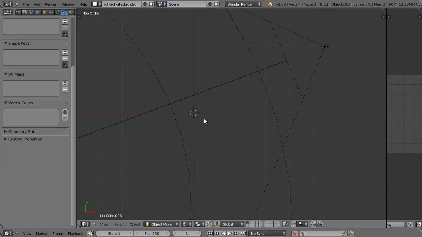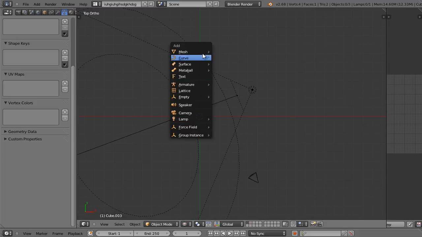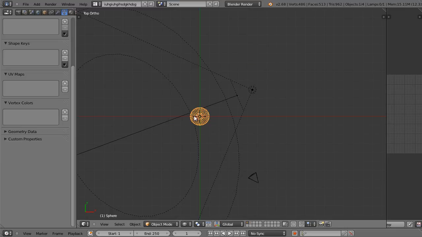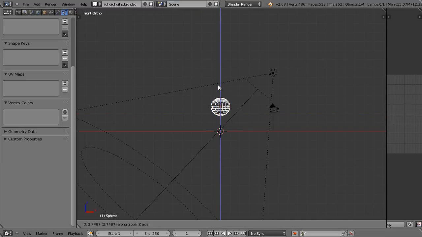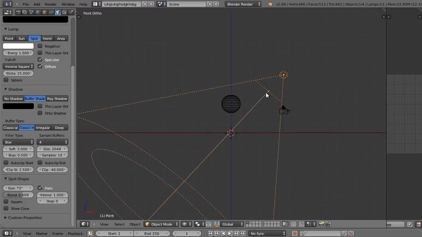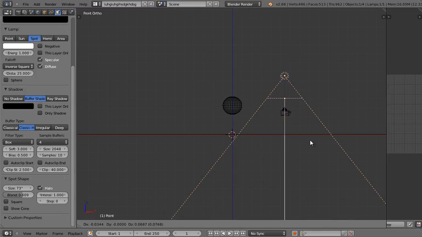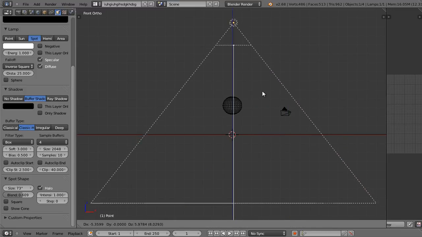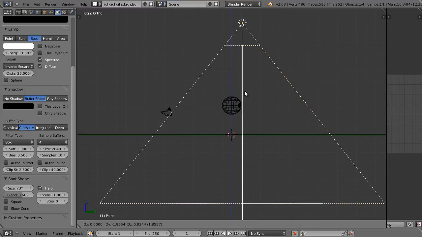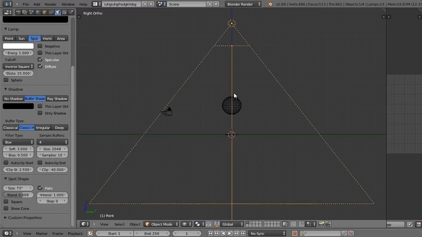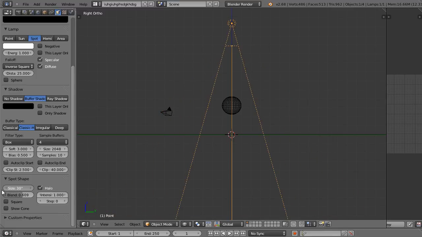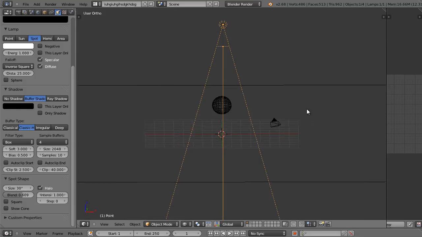And now I'm going to create a sphere in the center there. I'm going to move that up so that it's floating. And then I'm going to select the lamp, press Alt and R to undo its rotation, and move that above the sphere so that it's pointing right down on it. And then I'm going to change the size of the spotlight cone so that it kind of fits around the sphere just like that.